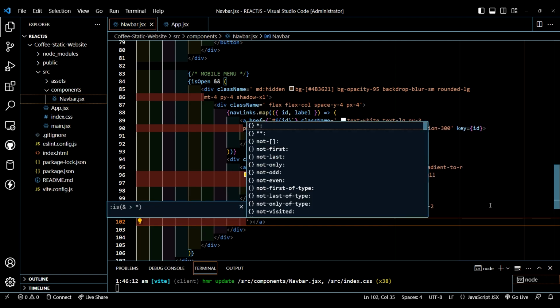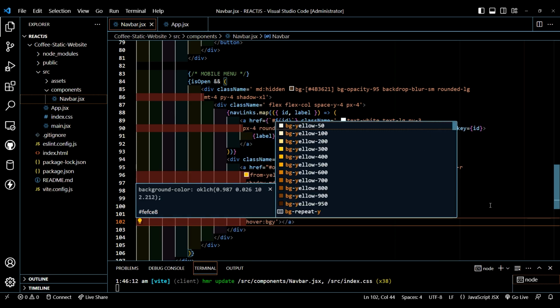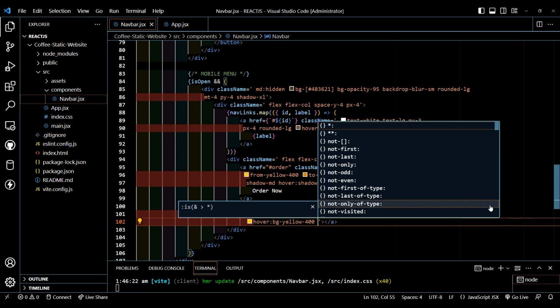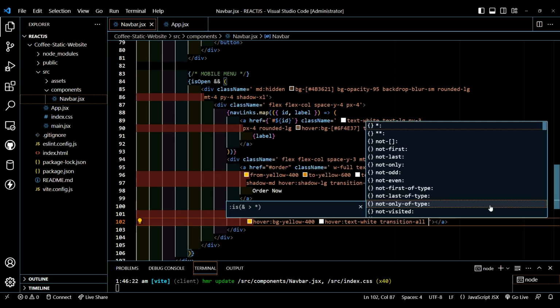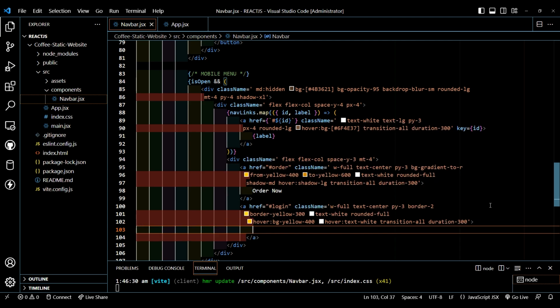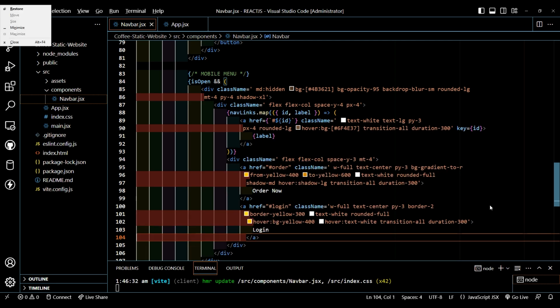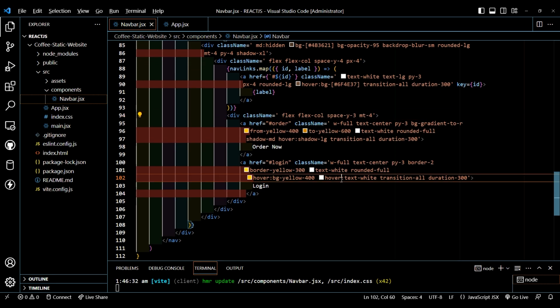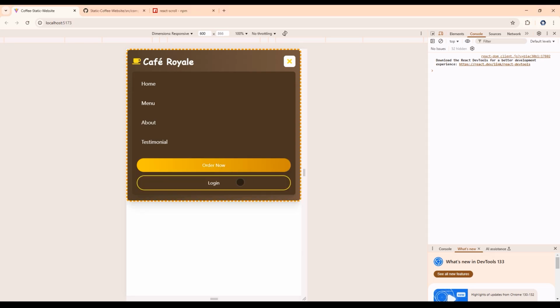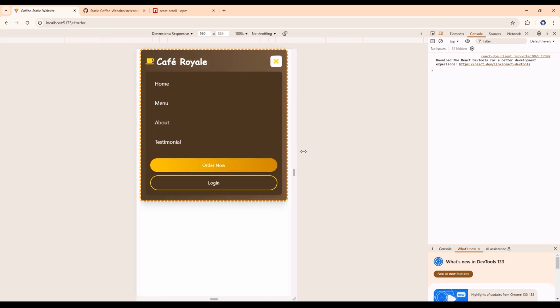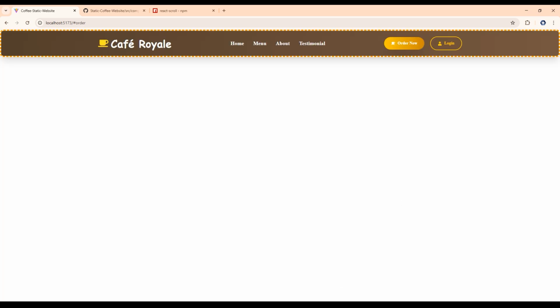Border yellow 300. Text will be white. Rounded full. Hover BG yellow 400. Hover text will be white. Transition all. Duration will be 300. Let's type login. After this, let's check. Now as you can see, the navbar is fully responsive.